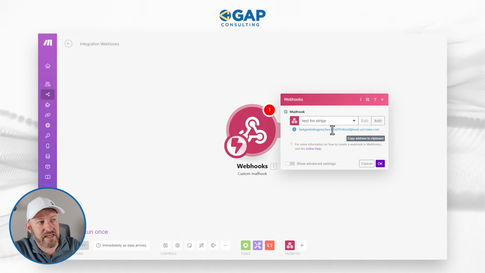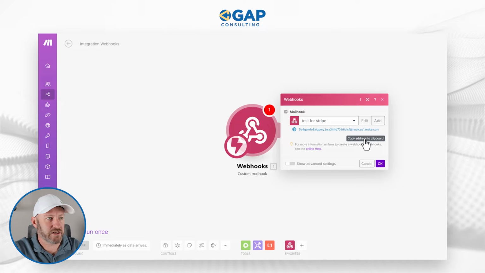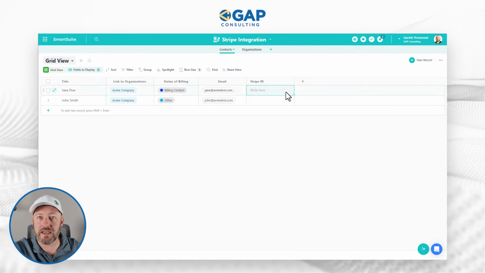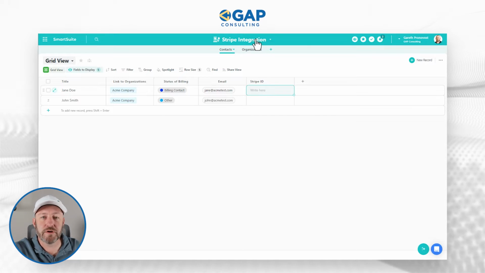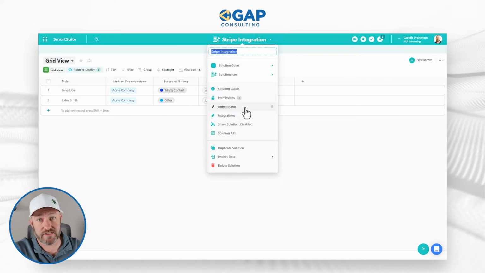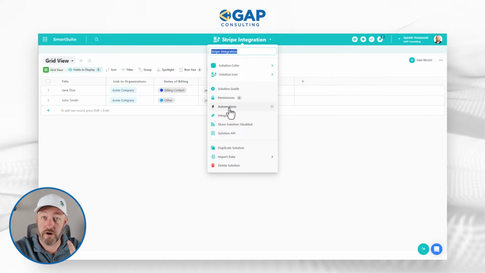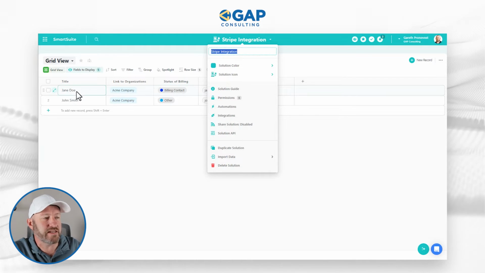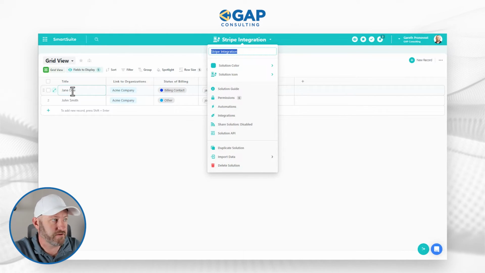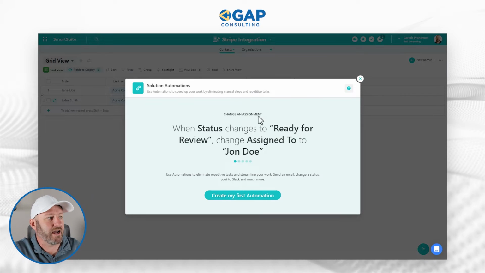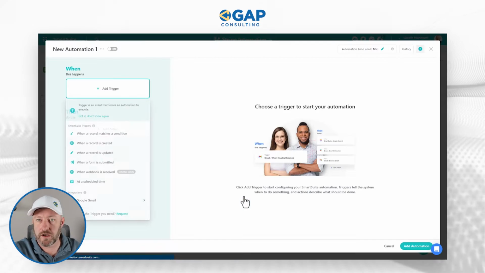Now what Make is giving me is an actual email address that I can copy to my clipboard with a simple click. I'm going to flip back into SmartSuite now, and I'm going to build an automation inside of SmartSuite that matches my trigger conditions. My trigger conditions were, if you recall, that I want to have a status of billing and an email address must exist. And let's also say that we need to have a title here as well, the name of the individual. And so I'll come down here to automations, and I can set this up. Create my first automation.